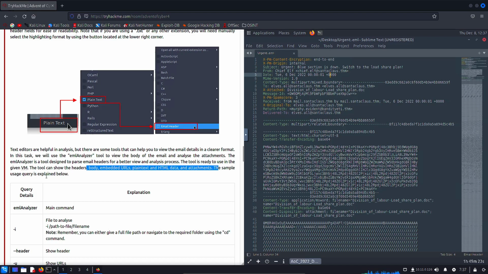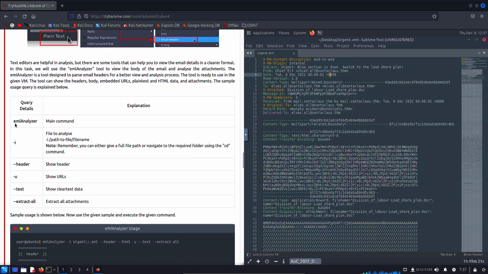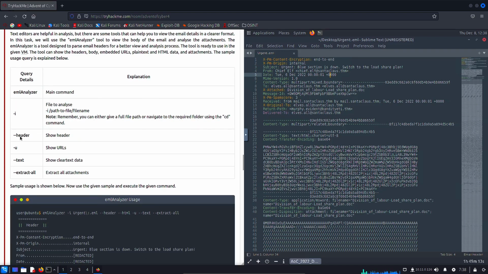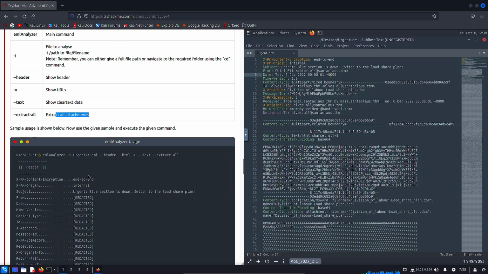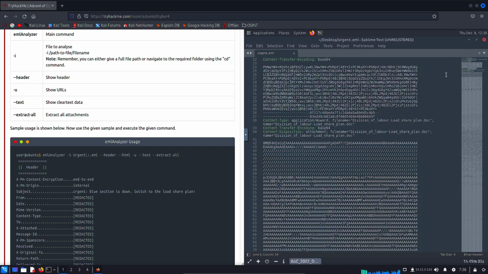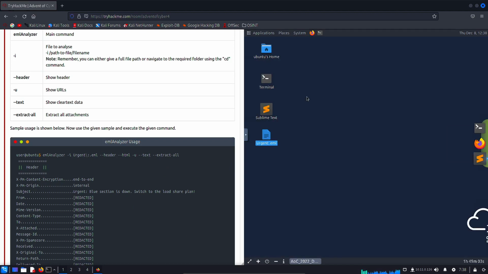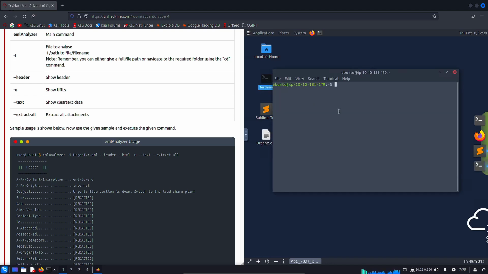The sample usage query is explained below. Main command, -i, file to analyze. Note, remember, you can either give a full file path or navigate to the right folder. Then header, show headers, show URLs. All right, we can give it a go as well.